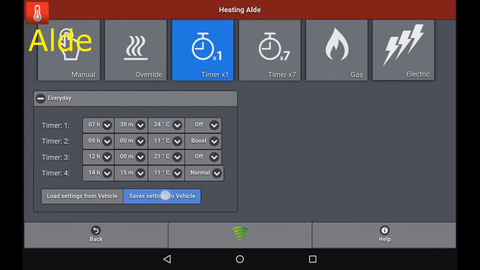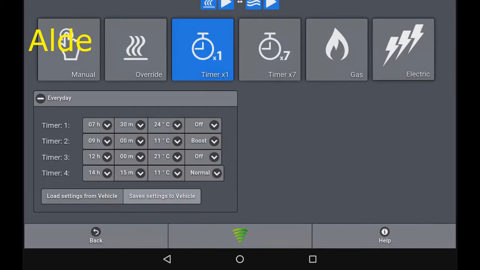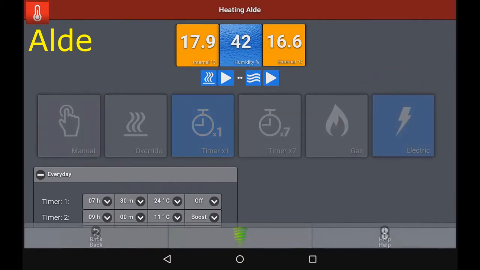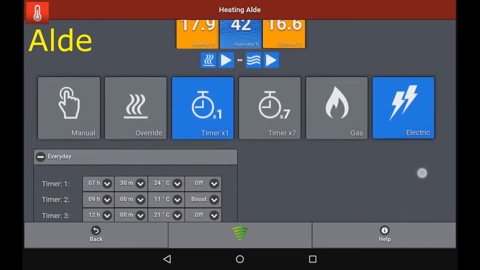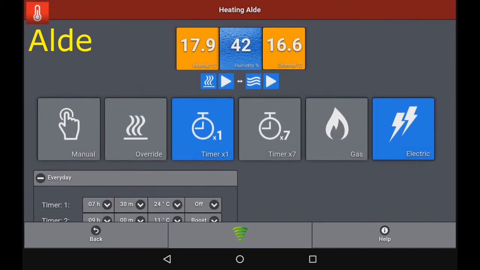When you have finished adjusting the settings, press the Save Settings to Vehicle button to save the settings to your vehicle. We are now setting the energy setting to electric 2 kW. After a short delay, the heater responds to the changes and you can see the water heater turn off.